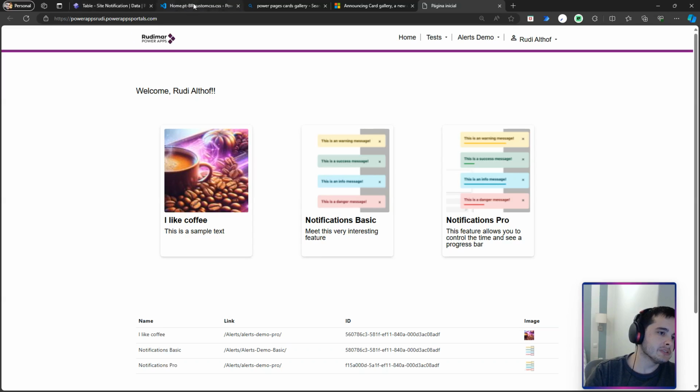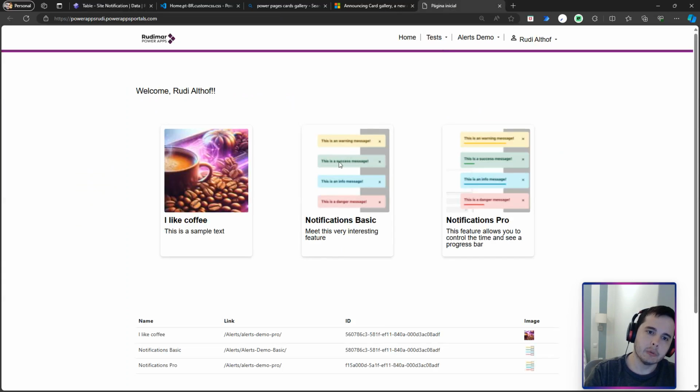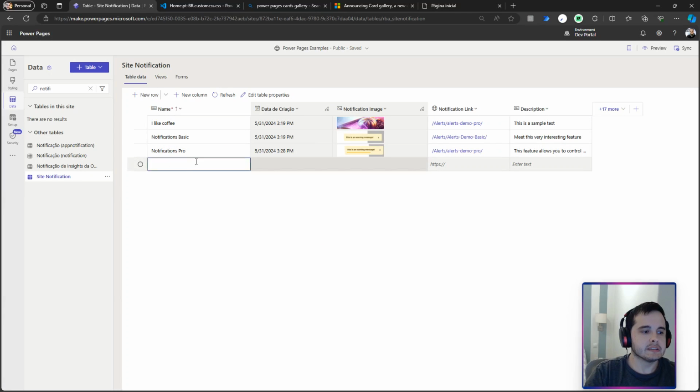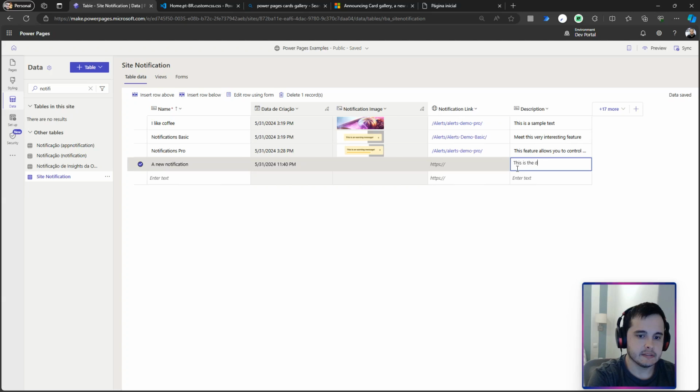Let's see, I'm going to add a new row to a table called site notification, and this is what shows in the home page of this demonstration site. So I'm going to go to the table, and this is a new notification. I can add an image to show in the card gallery in case I want, but I'll just add a text. This is the text, and I won't add any image. Let's see what's going to happen.